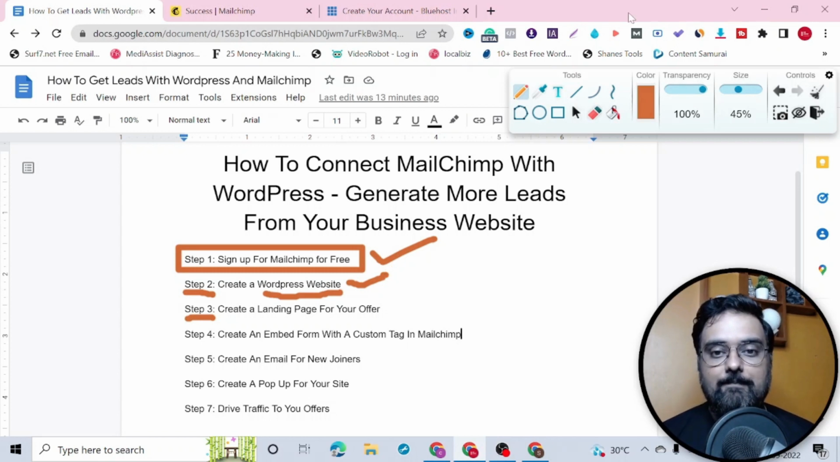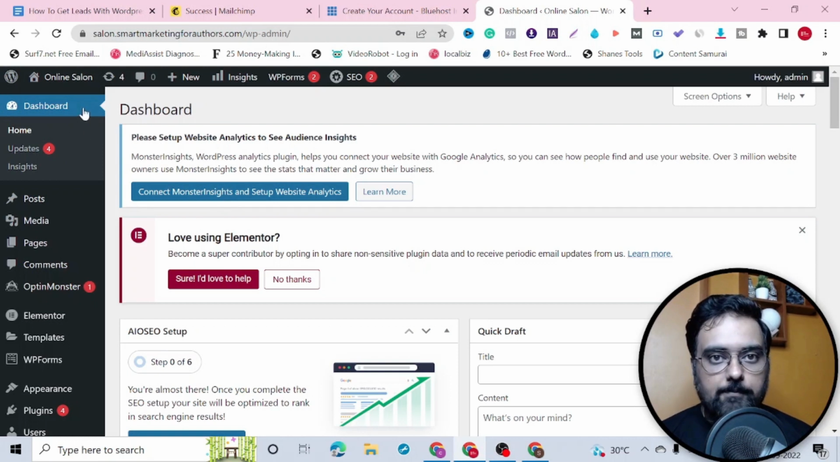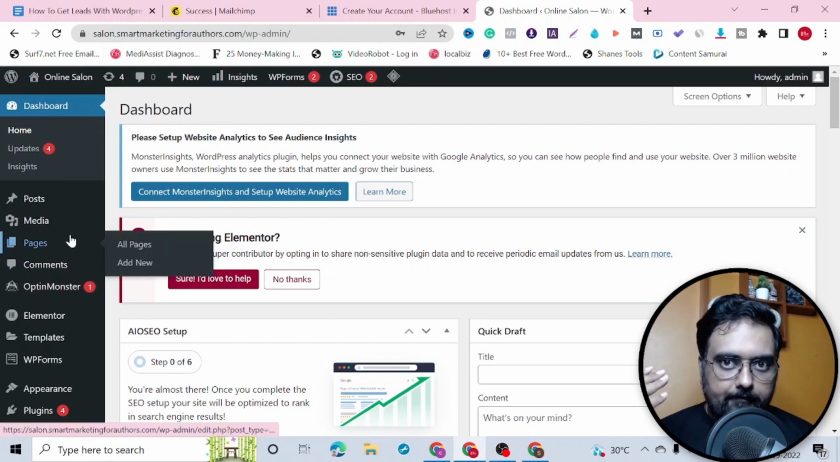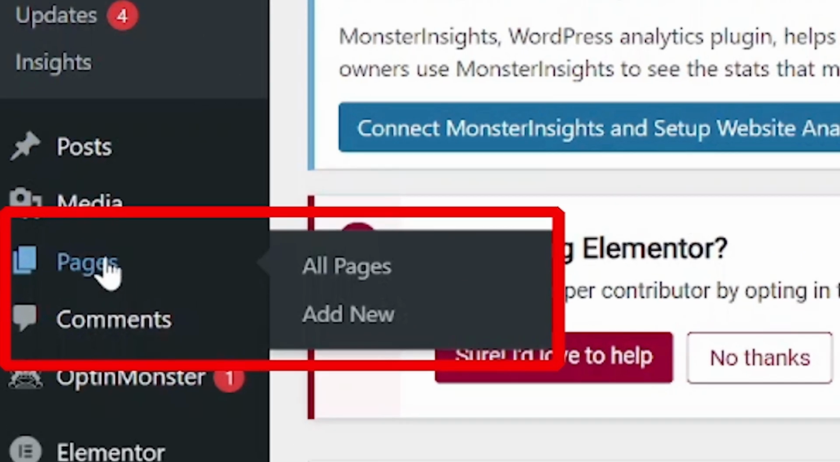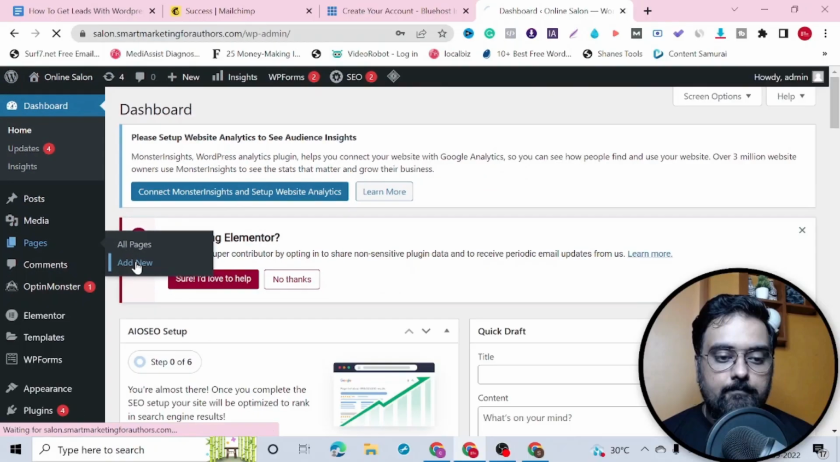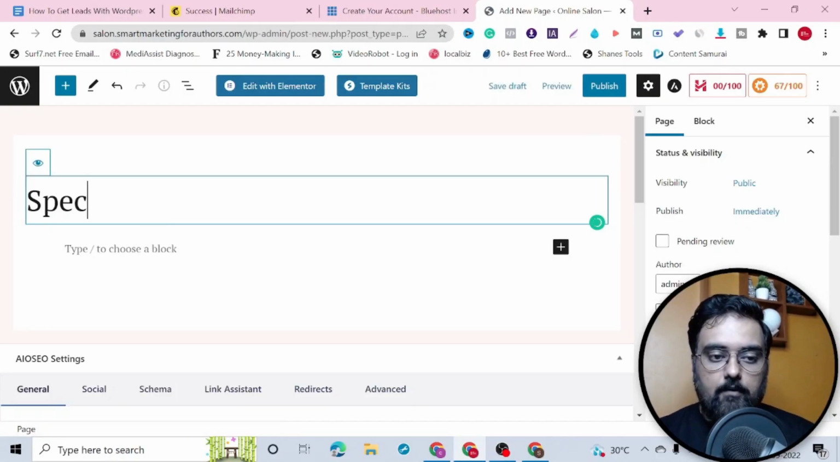So let's dive in. Now here you can see I am within the dashboard of this website. Once you have installed WordPress, you will get a similar dashboard, right? Now all that we need to do is create a page. For that, we'll go over to pages and then click on add new. We'll give it a name, say special offer, just for an example, right?